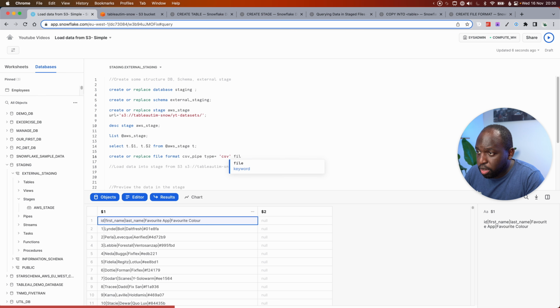So field, now this one, oh my word, I have no hope of spelling delimiter right. I have slight dyslexia, so this is the worst thing I could be doing, trying to type the word delimiter out. Field delimiter equals, and for this one, what you need to do is just put the pipe in there. So that's the pipe character to tell the tool that this is the file format.